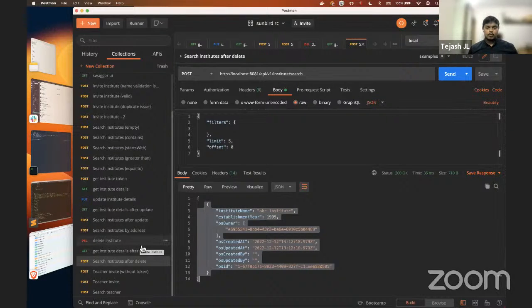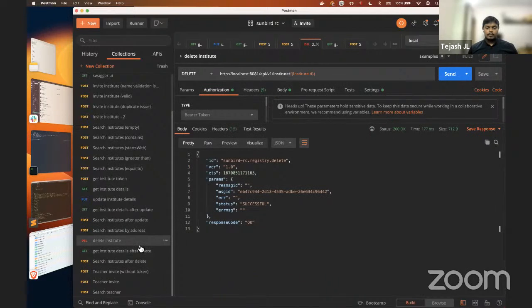So this delete is a soft delete. So a flag will be turned on for that respective entity. So if you want to revert the soft delete, it needs to be done manually.